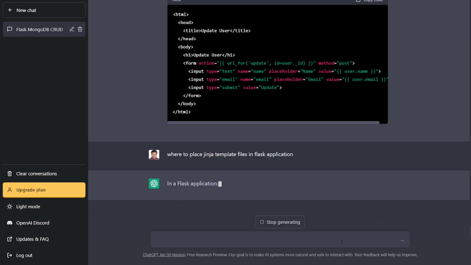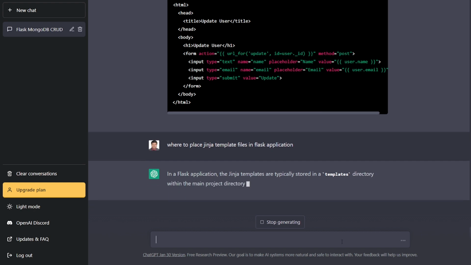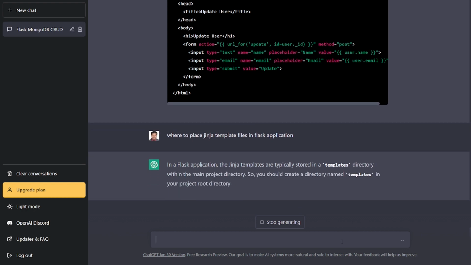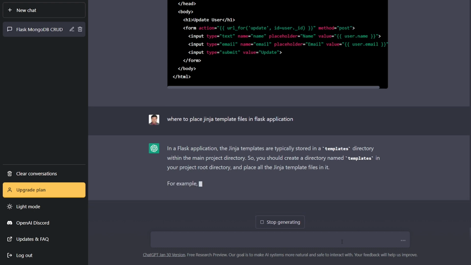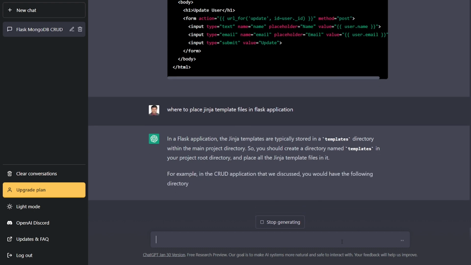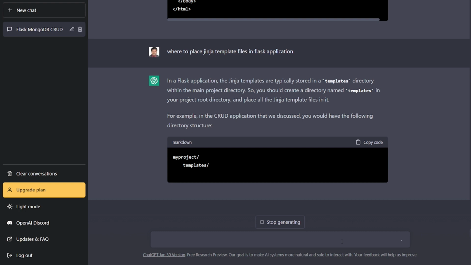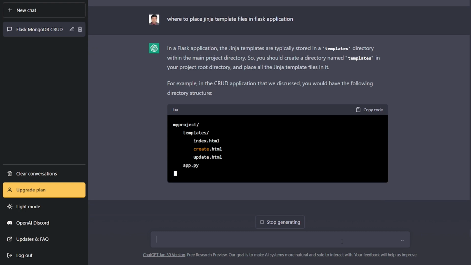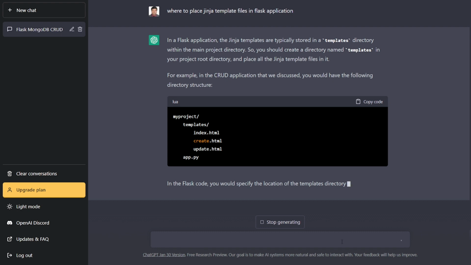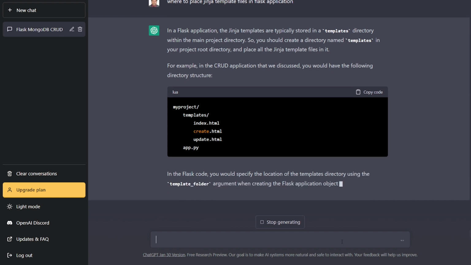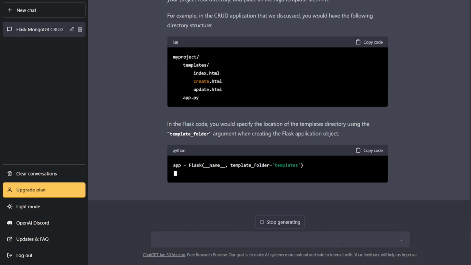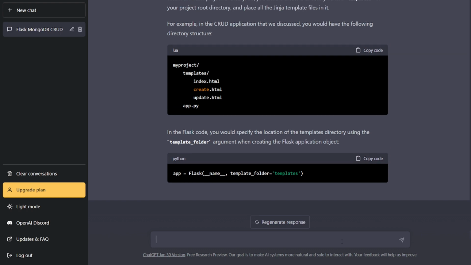So you ask the question, okay, and it says Jinja templates are typically stored in the templates directory. Very good. Within a main directory, main project directory. So you should create a directory named templates in your project root directory, and place all the Jinja template files in it. So it gives an awesome answer and how the directory structure should look like. Perfect. Let's go ahead. Let's do our work. We'll open the editor and let's assemble all these files and check this.